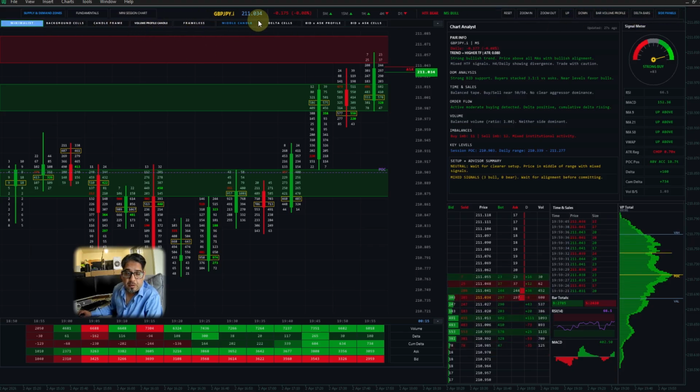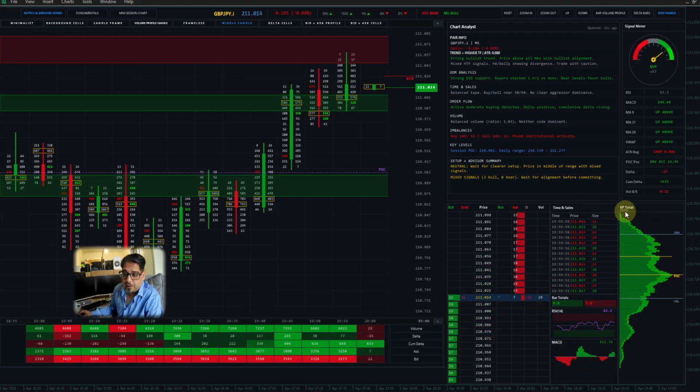And then you've got your candle style buttons here. And at the bottom you have the summary table, the DOM, timing cells with RSI, MACD, and you've got the session volume profile here as well, and the signal meter. Okay, let's go step by step of what each of these buttons do and how you can change them as well.